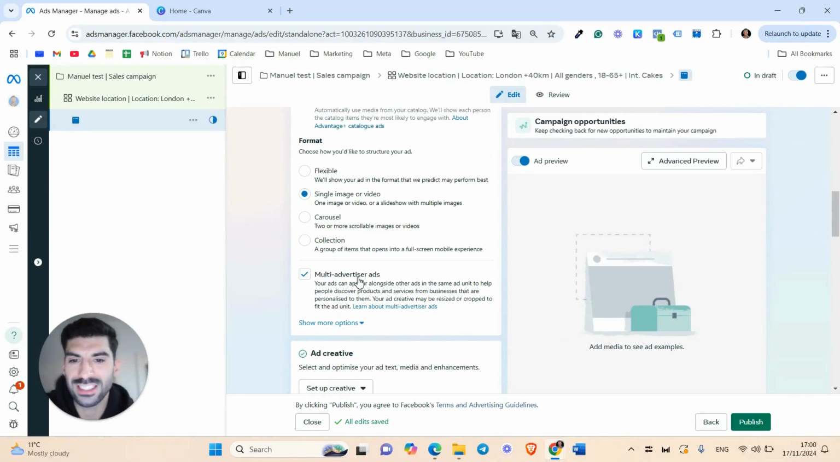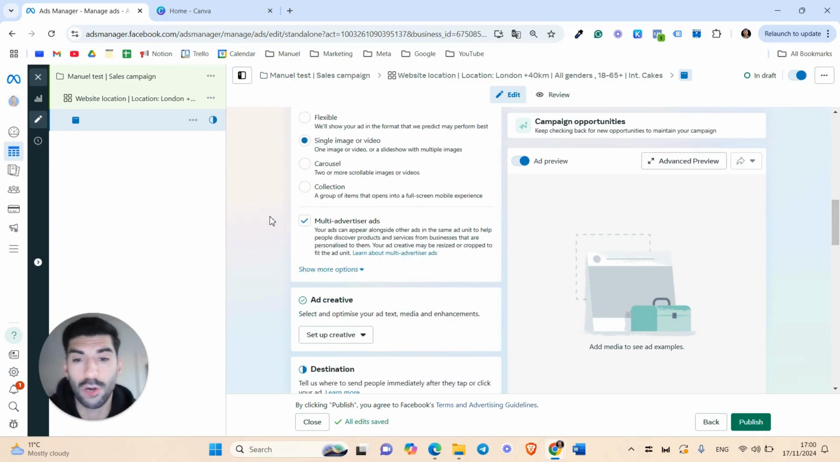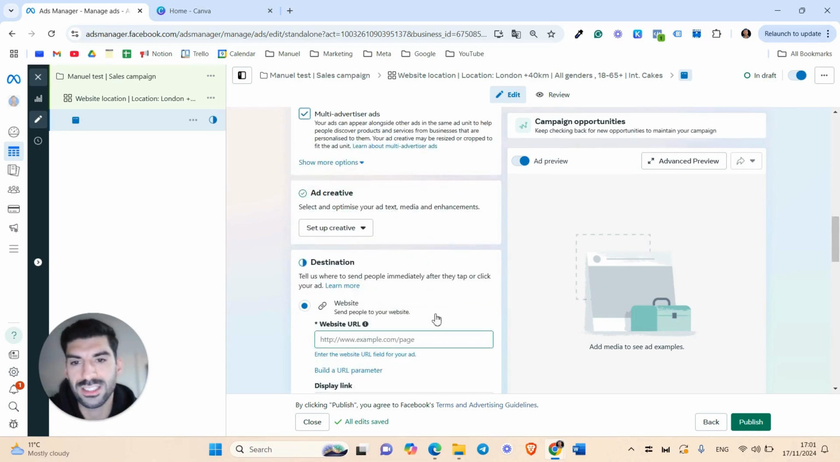We have multi-advertiser ads, which means that our ads can appear alongside other ads, and I believe that could be a good option to be discovered. As I said, in marketing or advertising, there is no single thing that will perform forever. So in order to know if something works, we need to try, test, and learn. So you can keep it on or off. It's up to you. I suggest you test it with and without, and then you will see. Then we can create our ad, but in order to do that, we need to have our image.